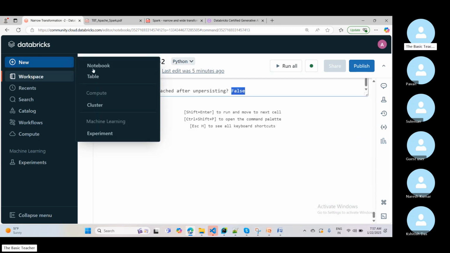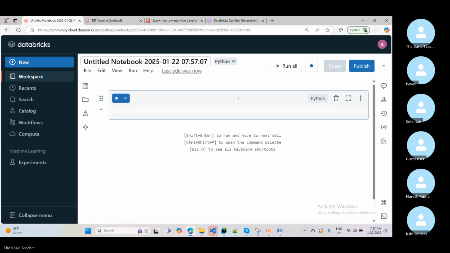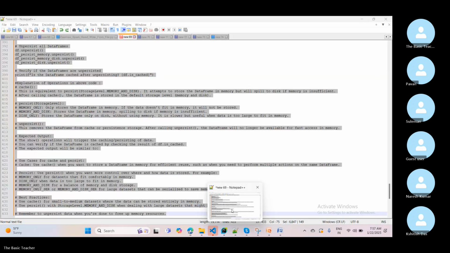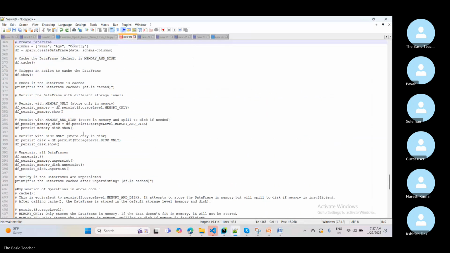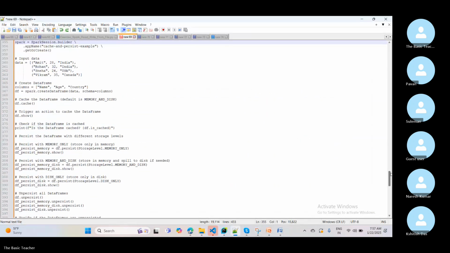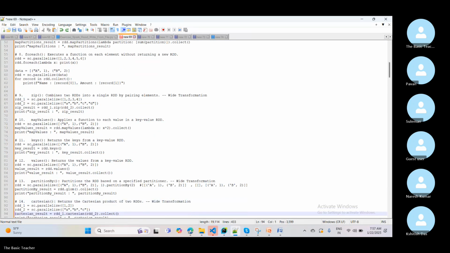I will create one new notebook, and I will name it narrow transformation 3. That was 2. So we were there yesterday until caching.